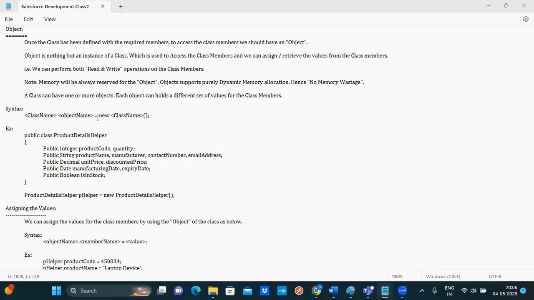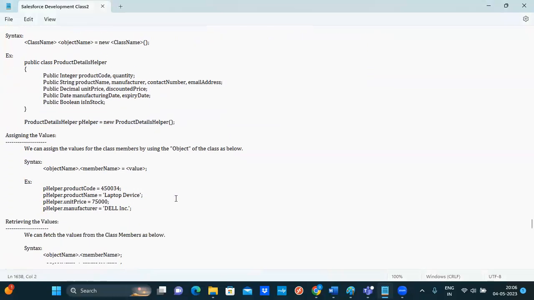So in our previous class, we discussed classes and objects, and specifically how we can create an object for our class. We discussed the syntax, how our new keyword works or assigns memory for our class members, and how our default constructor assigns null values for our class members by default. So this is the syntax, and here is the example which we have seen.